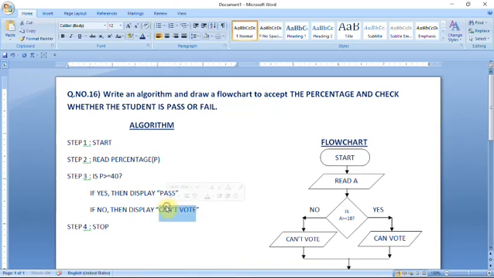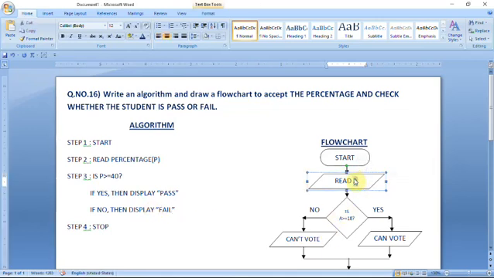Otherwise, what to display? Fail. If the condition is not true, it means if the condition is not satisfied, then display Fail. And here, read P, the percentage. Is P greater than or equal to 40? Question mark.